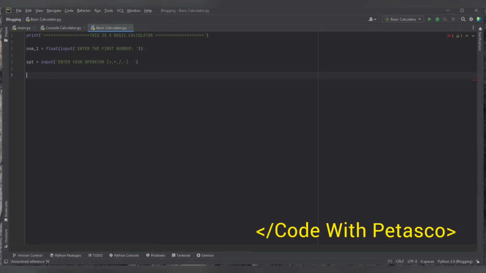Now let's take the second number from the user. That will be num2. You can name it anything you want, but I'll just choose it to be num2. The variable name can be anything of your choice. Float, input, then quotations.